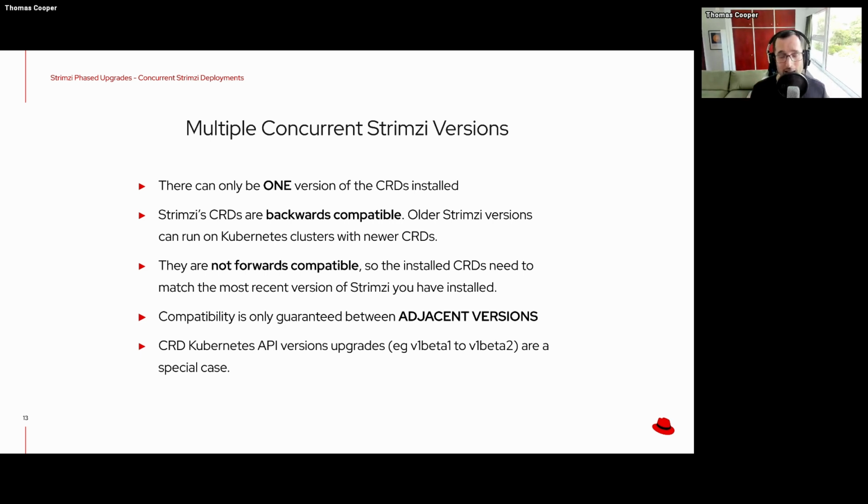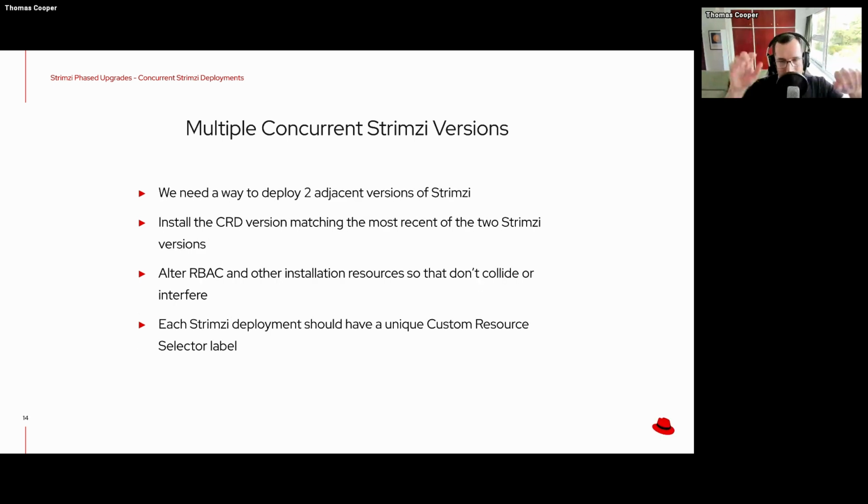And there's a particular case that I'll go into in a bit more detail later, which is where the Kubernetes API versions of these CRDs change. So you have to handle that in a special way. But with that CRD caveat out of the way, what we still need to do is have two versions of Strimzi deployed simultaneously in our Kubernetes cluster.